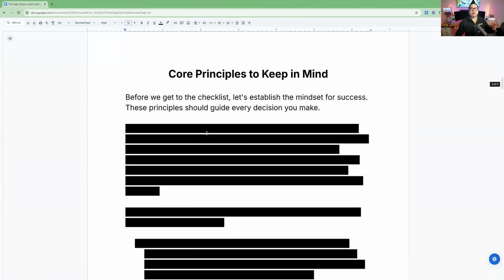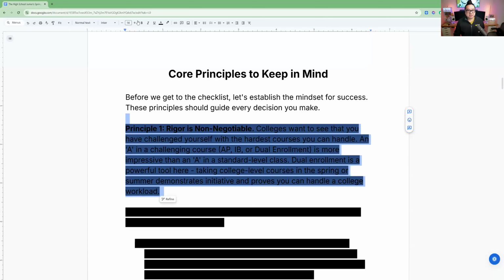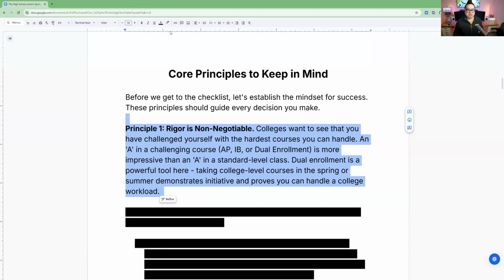Before we dive in, we broke down a month-by-month checklist for you. Those who are juniors can just follow the checklist. But in general, there are a few concepts to understand. The first concept to understand as you navigate this is actually good for all the grades, not just juniors.